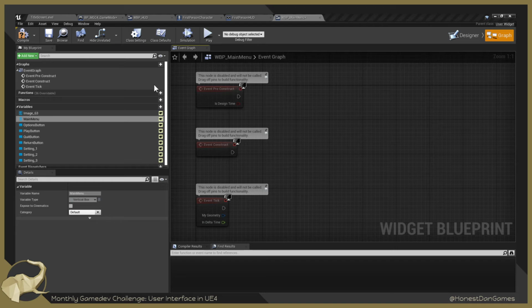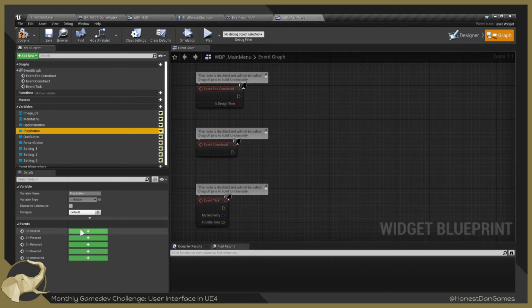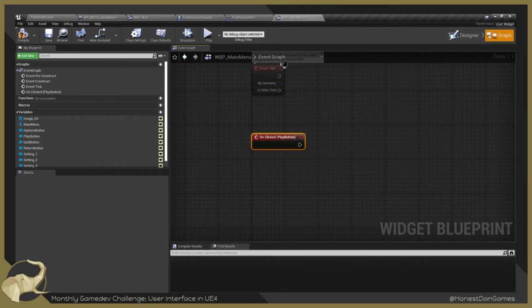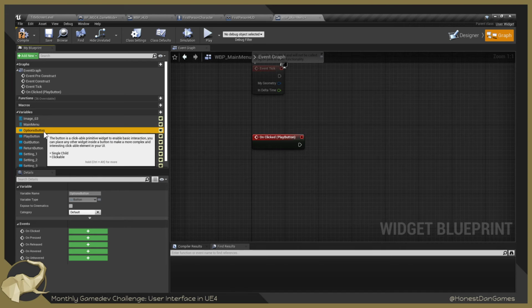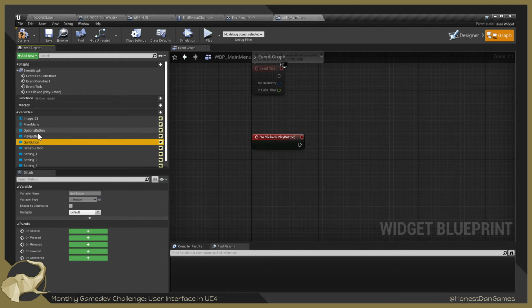Okay, so first off, we can add some button functionality. So if we go to the play button, we can do when this button is clicked, then we want something to happen. So we want to do that for each of our buttons. Does it let you do them in multiple of them? No, it doesn't. I thought that was too good to be true.